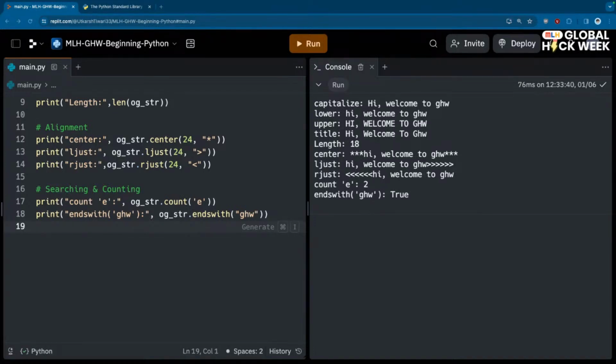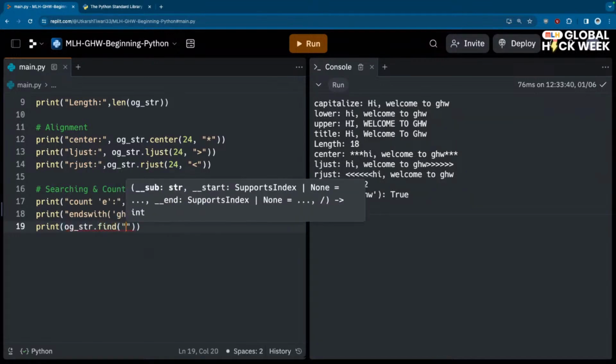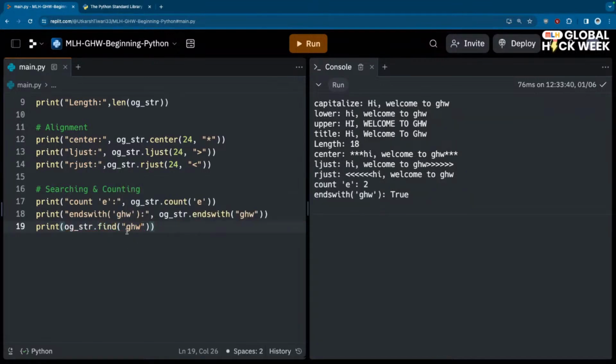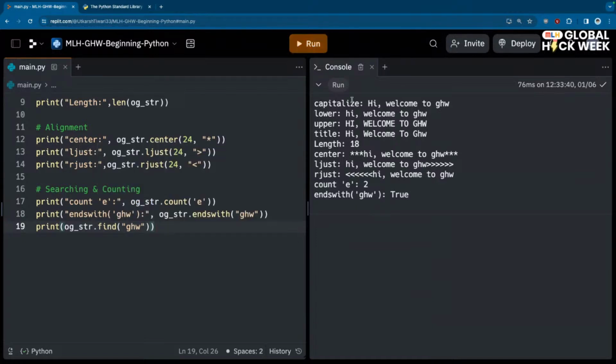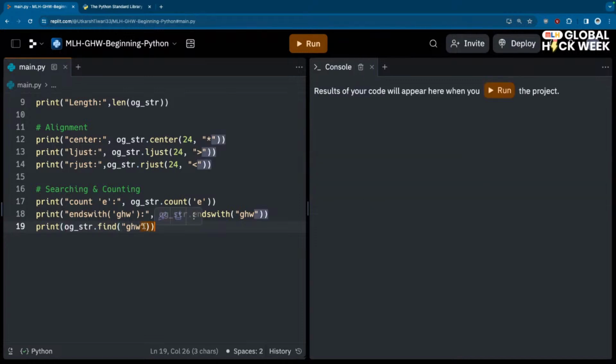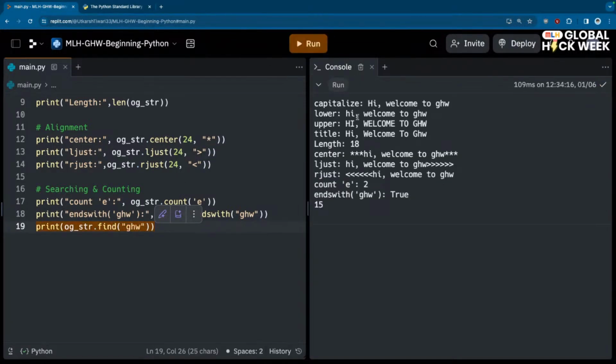Can I find a particular thing? So let me just try it. OG underscore str dot find and find GHW. Now, what does find return? This is also an interesting thing on Replit. If you hover over the method, it tells you what will be returned. It is going to return an integer. Okay, so let's try this out. This is the one on line number 19.